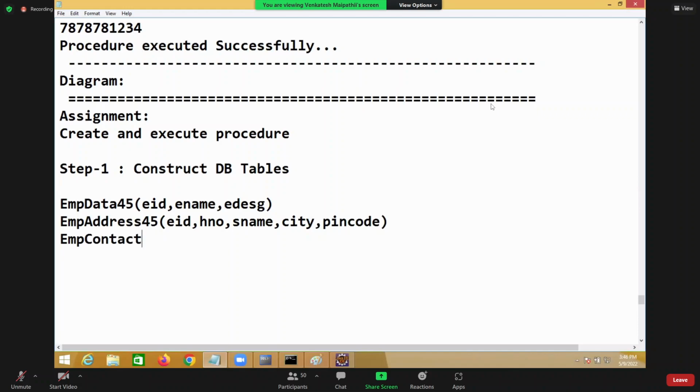EMP contact: EID, mail ID, and phone number. EMP salary: EID, basic salary, and total salary. You know basic salary, total salary already. These two are extra for practice purpose. That is house number, street name, any street name, city and pin code. Employee contact means mail ID and phone number. So I gave a demo for 2 tables, you take the demo for 4 tables.